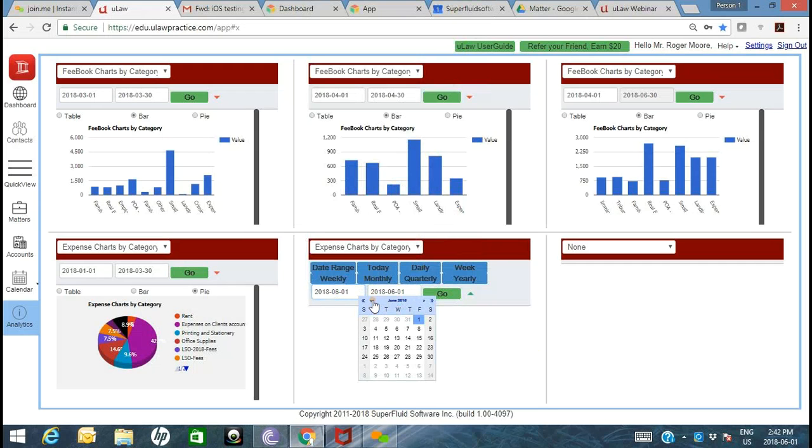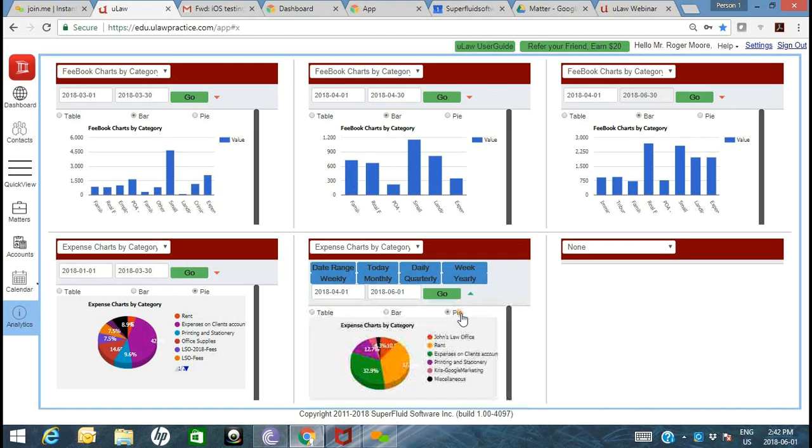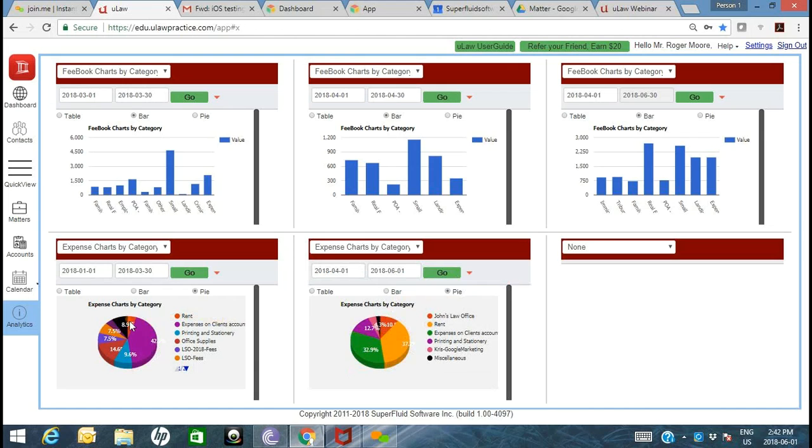for the next quarter. Let's say starting April 1st till now. How has this changed? Rent's gone up in the last 3 months for whatever reason. Okay, went from 5% of your expense to about 37% of your expense. Maybe you moved to an expensive, swanky office downtown Toronto. Expenses on client accounts, about 32%. So from 42%, it came down to about 32%.